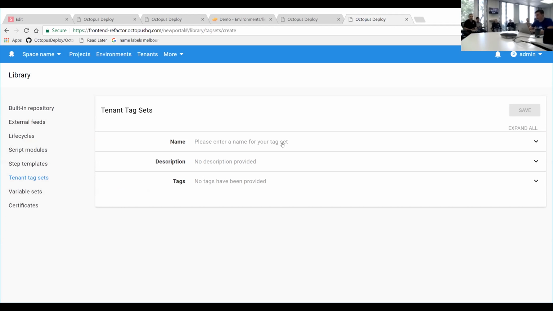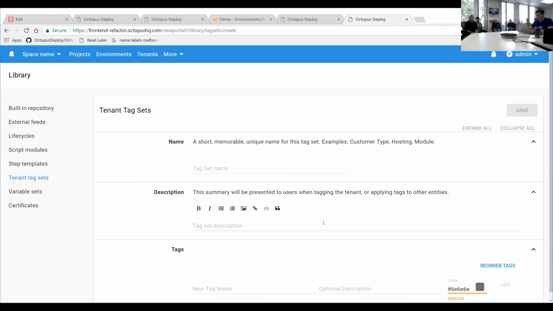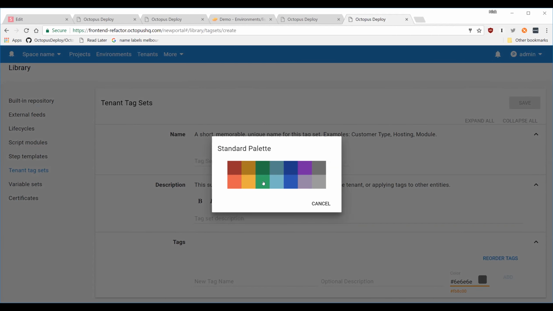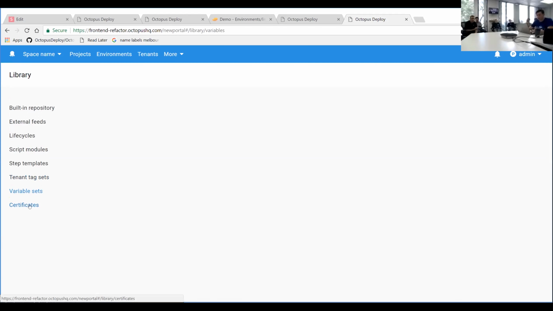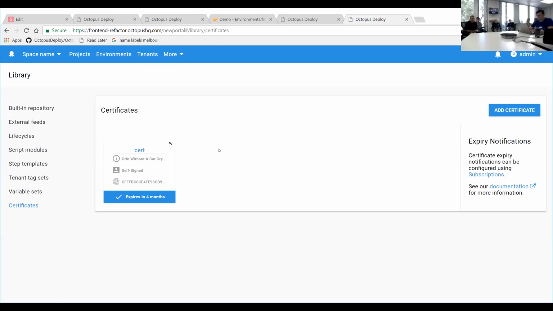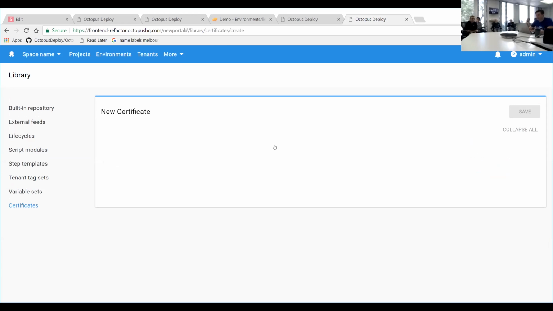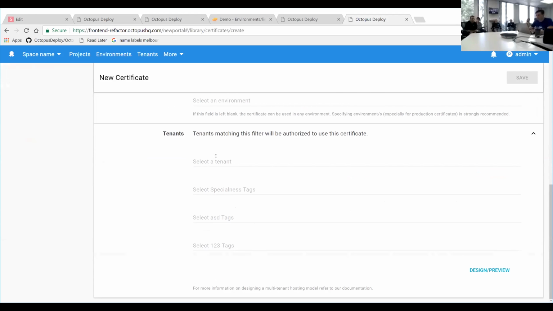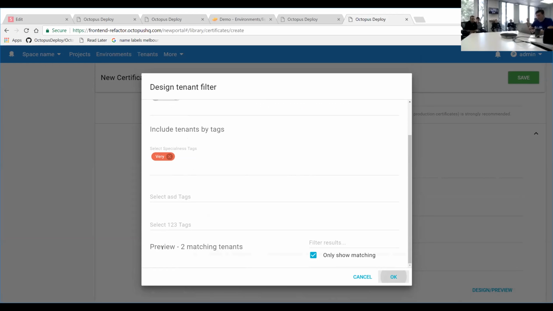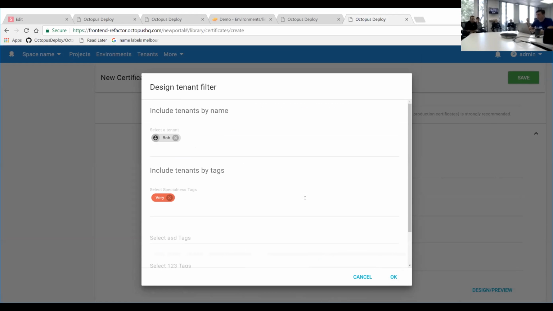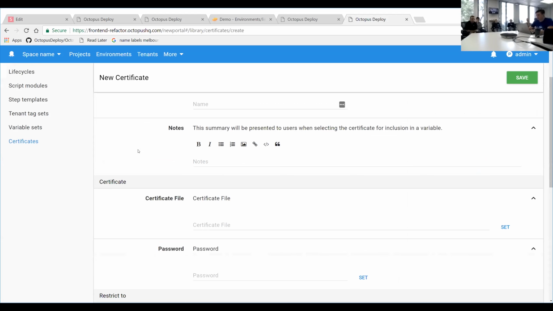Same filtering, add a tag set, expand these out, pick your color, fantastic color picker in there. And variable sets, I think. No, not variable sets yet, but certificates. Certificates is looking great as well. Add a certificate, upload your file, tag it, refilter it. You can do your design preview if you set these up. Matching two tenants, only show matching. Yeah, save that.